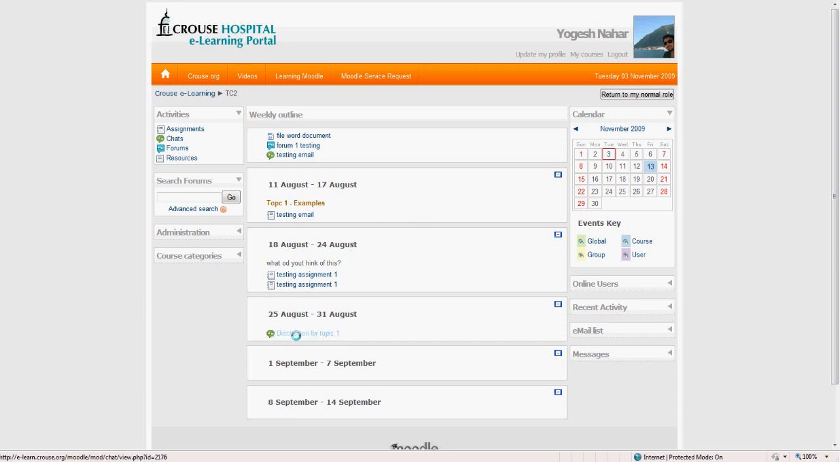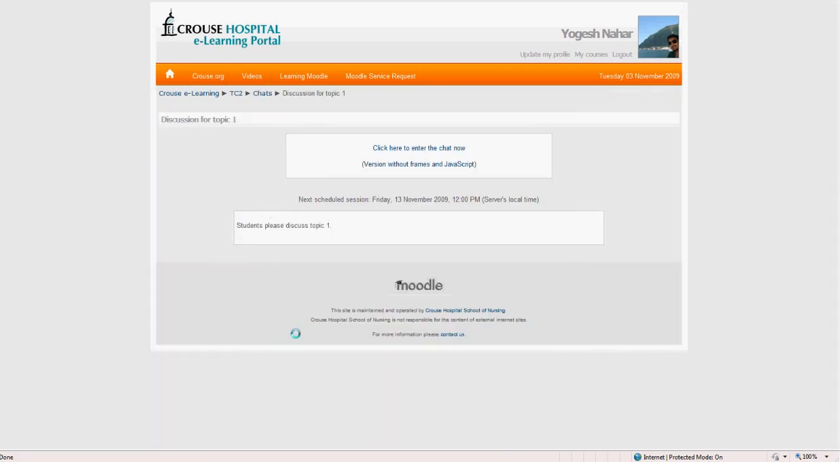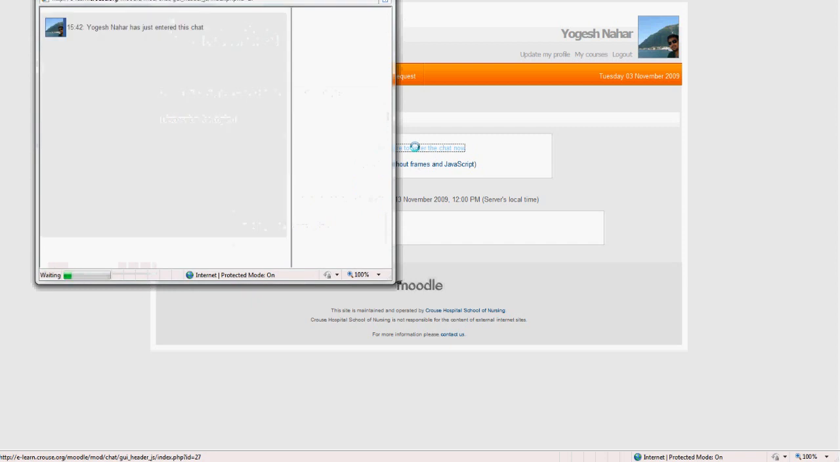So if you click on the chat room which says discussion for topic 1, which is the title we gave to this chat room, you would see that your message to the students appears right here, and the time for which you've scheduled for them to meet appears over here on top. And over here is a button for entering the chat room. So for example, if I'm a student and I enter the chat room, I would enter by clicking on the click here to enter the chat now button.